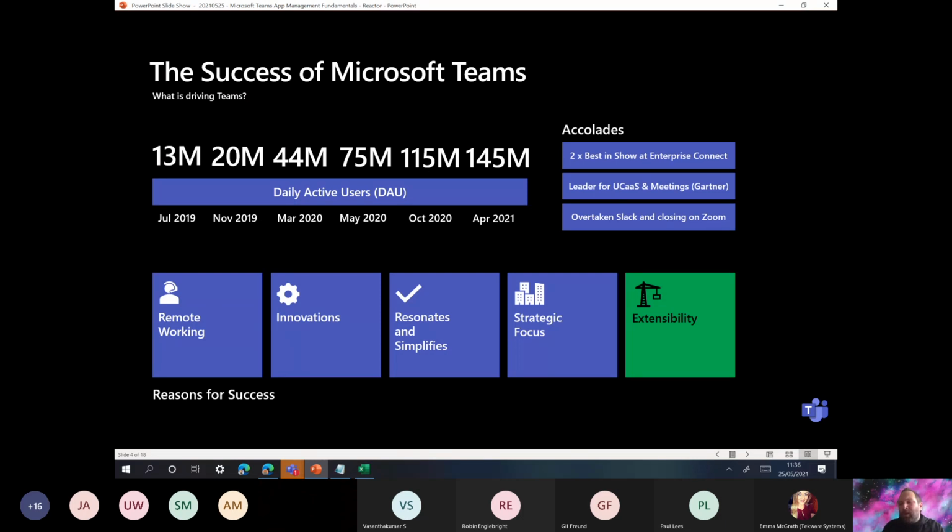That's a huge jump. Now, over that period of time, indeed, Teams is a little bit over 4 years old now. It's picked up many accolades, 2 Best in Show at Enterprise Connect. It's probably going to pick up a 3rd later this year. It's been the leader in UCaaS and meetings with Gartner for some time. It overtook Slack a long time ago now, really, in the IT world. And it's very much closing in on Zoom. So, you know, we're all on that journey along with Microsoft.